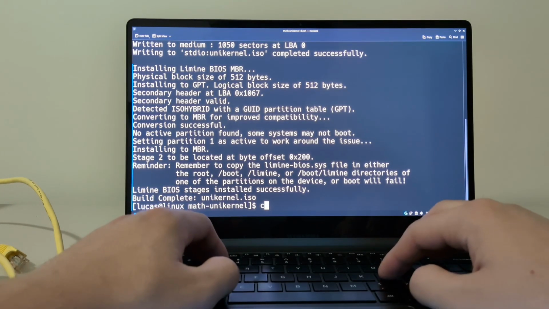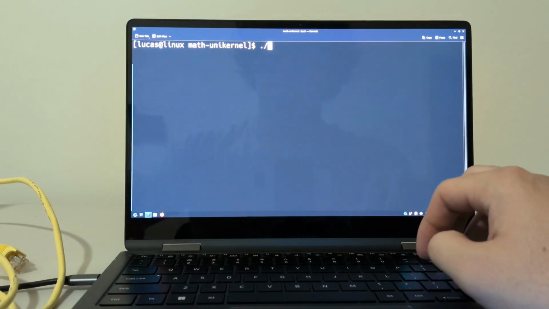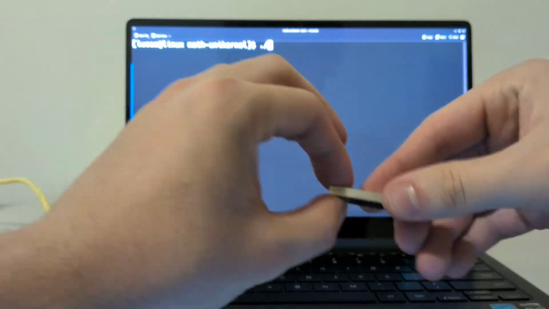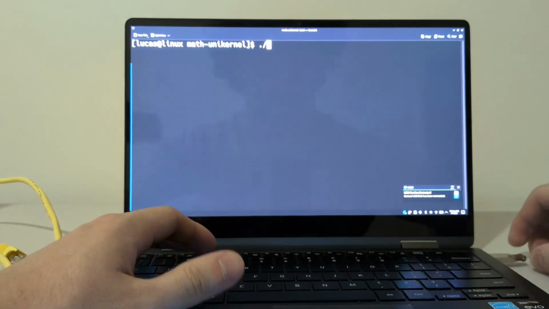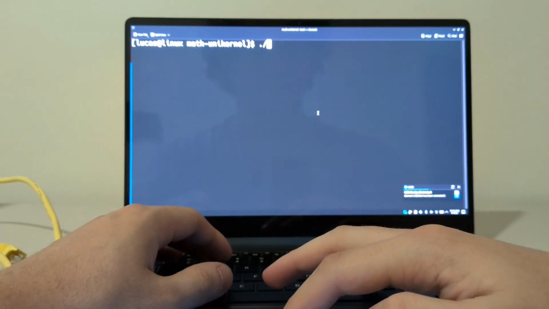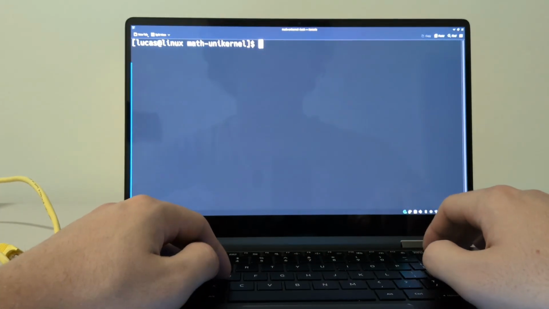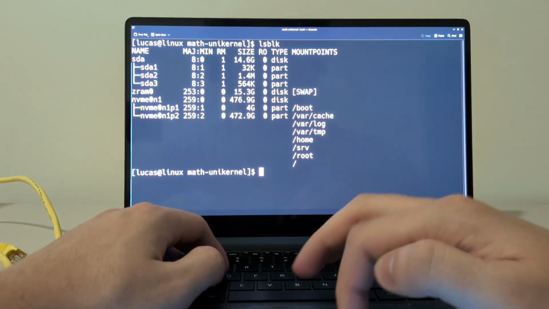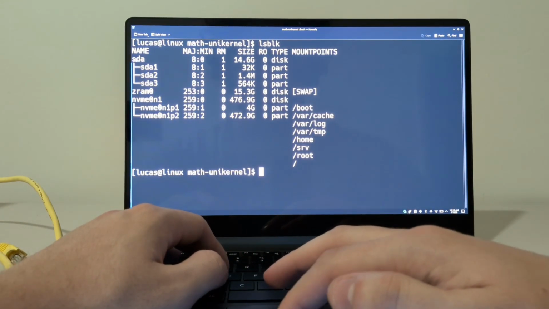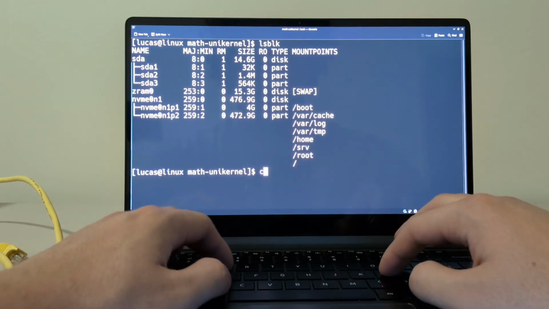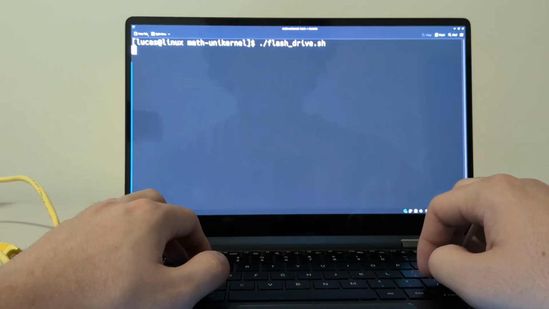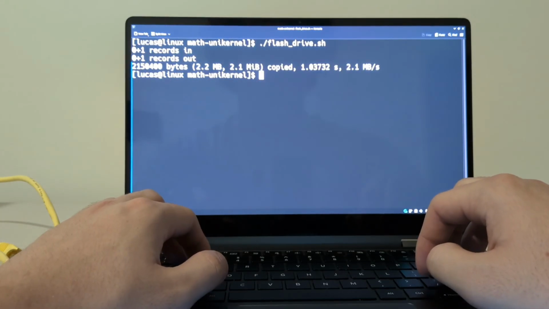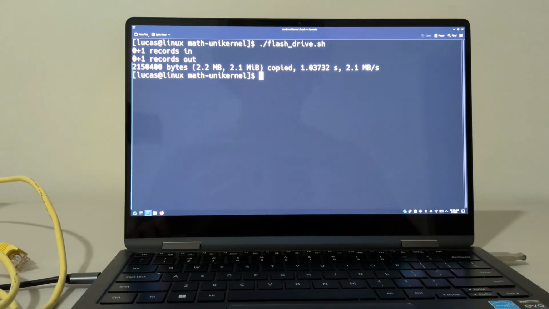Once you see that the build is complete, you want to then take your USB drive and insert it to your system. But before moving forward, you want to make sure that it's not mounted. So this USB drive is SDA. We see that it's not mounted anywhere, so we are able to flash the drive now. So once you see this message, that means that it's been successfully completed and you can move forward.